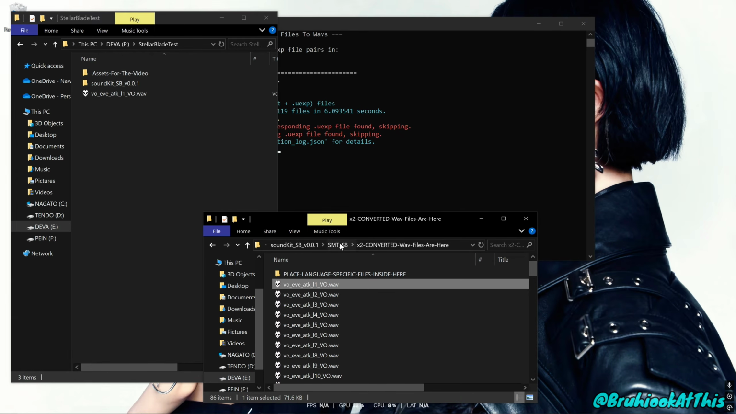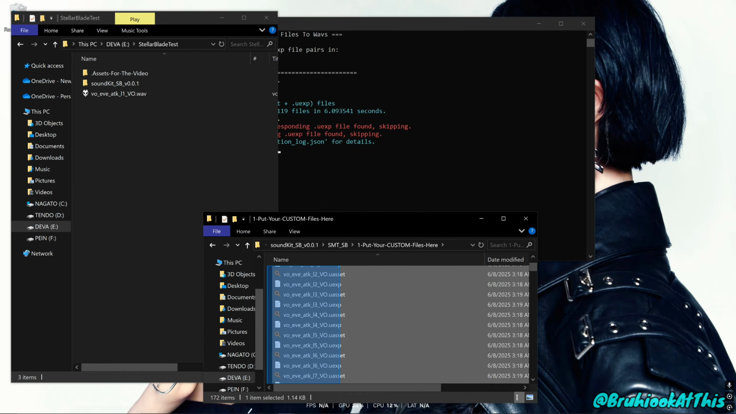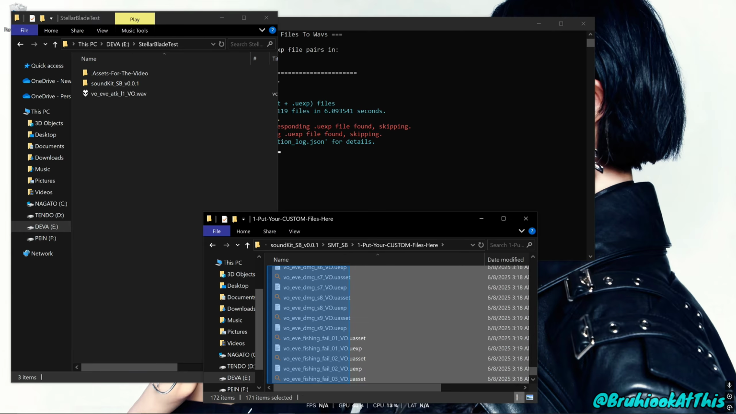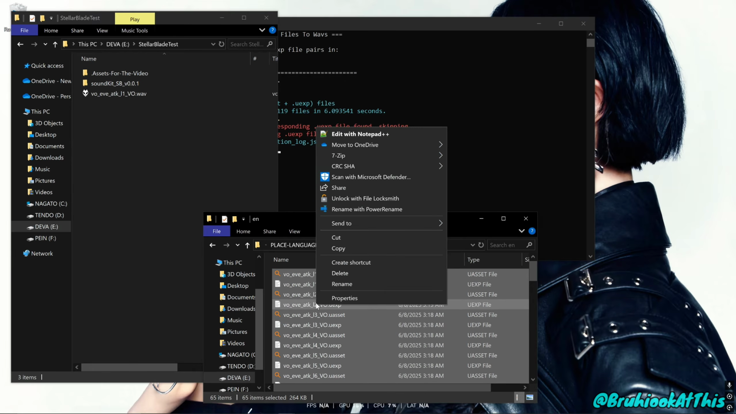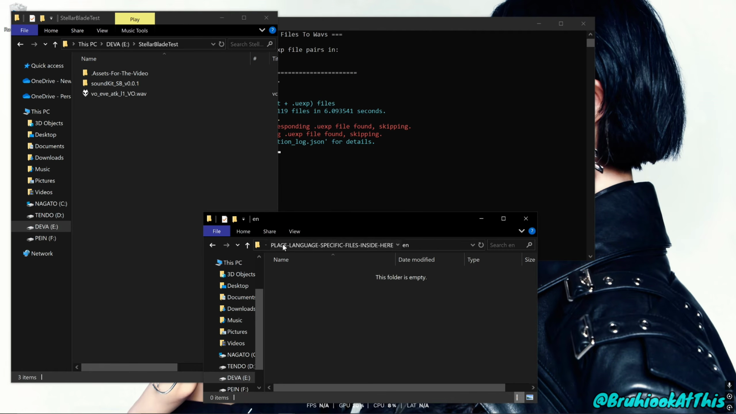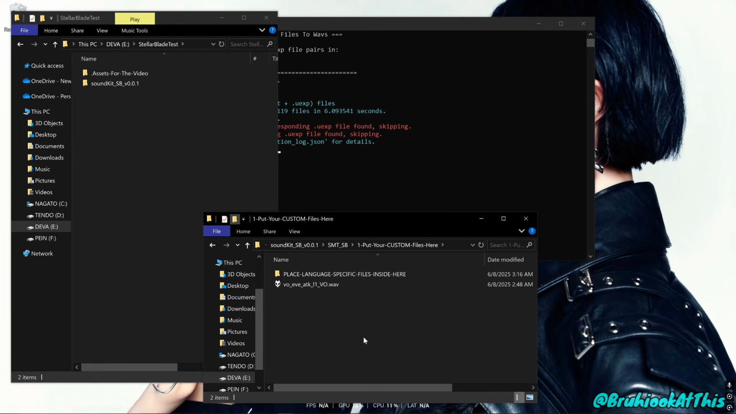Now I'm going to back out and go to the put your custom files here folder. I'm going to delete all this because I don't really need it. Delete those. I'm going to delete the English stuff too because I'm not going to be using that, and I don't want it to get in the way of the rest of the stuff. So I'm going to grab that and bring it here.